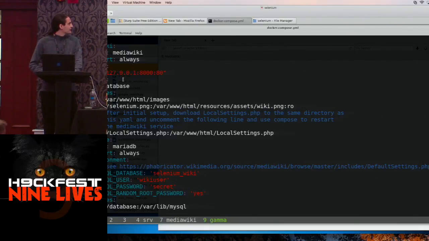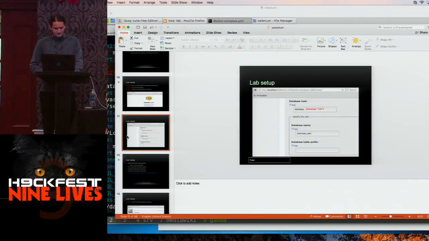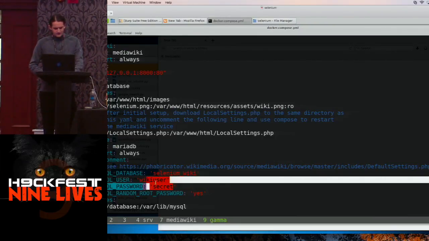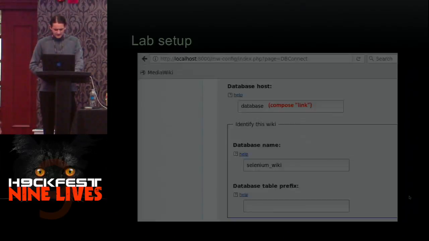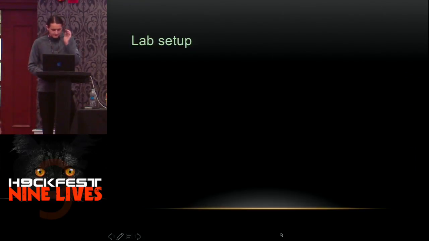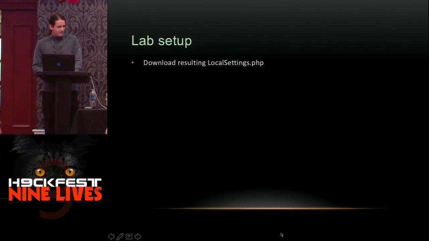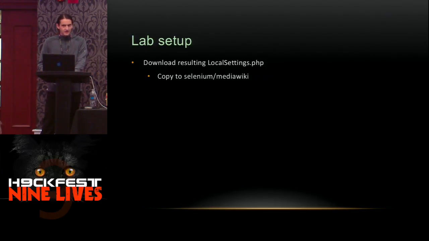So the thing to note here is the links database in the definition of the Mediawiki container here, just to make sure that it's connected with there. And that means that the database will resolve as a host name to the database backend for the wiki, and the password is the one that you'll enter. So yeah, I don't want to spend too long going through Mediawiki and Docker, but basically at the end of that process, you'll end up with a LocalSettings.php file, which you'll then need to copy to the Mediawiki directory.